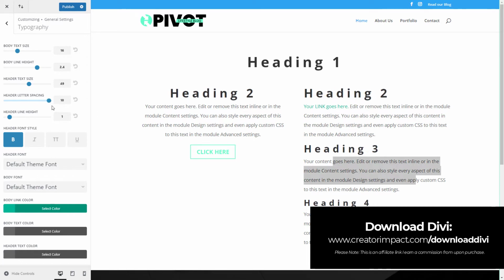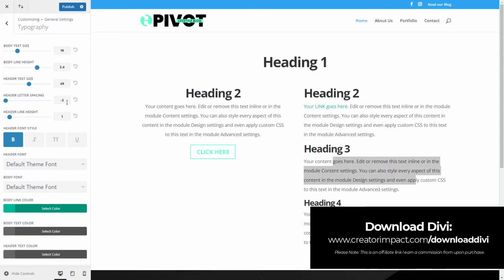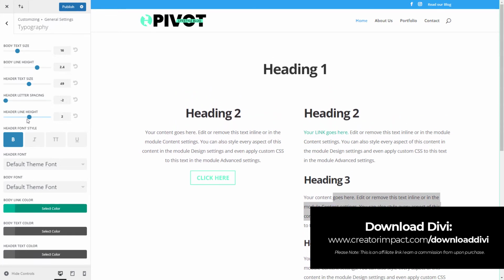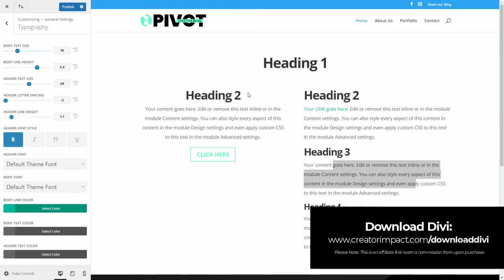You can even play with letter spacing. You can cram it together. You can change the line height again. So you've got a few options there to get that looking okay.